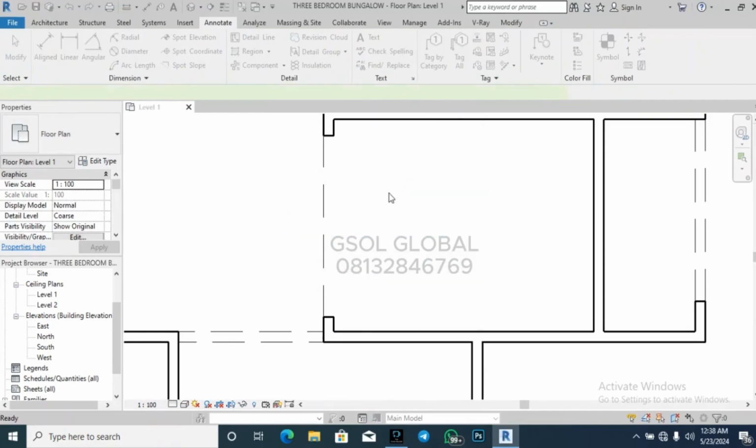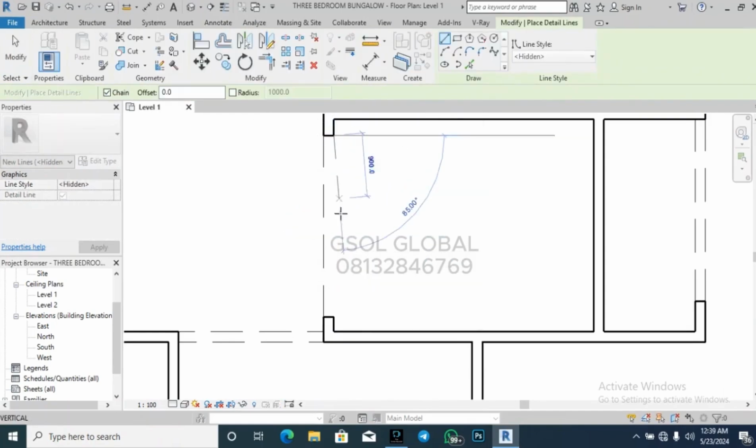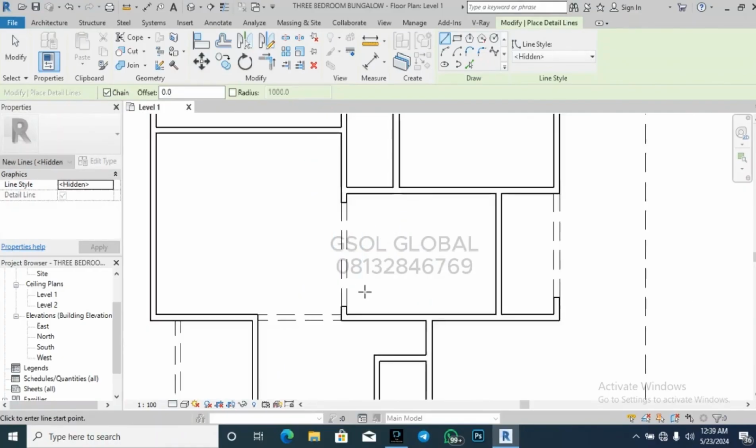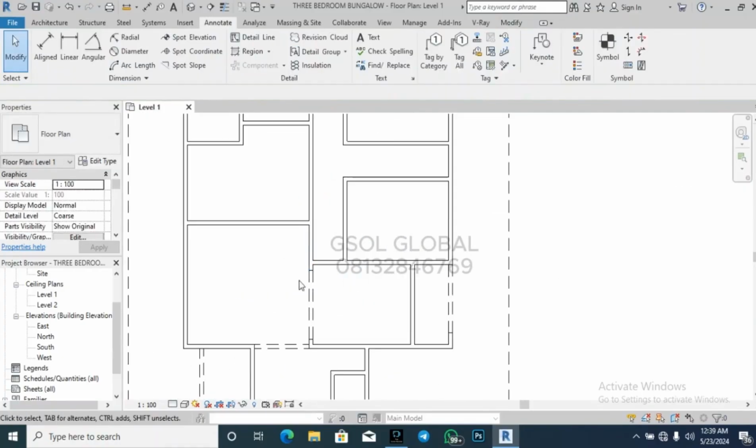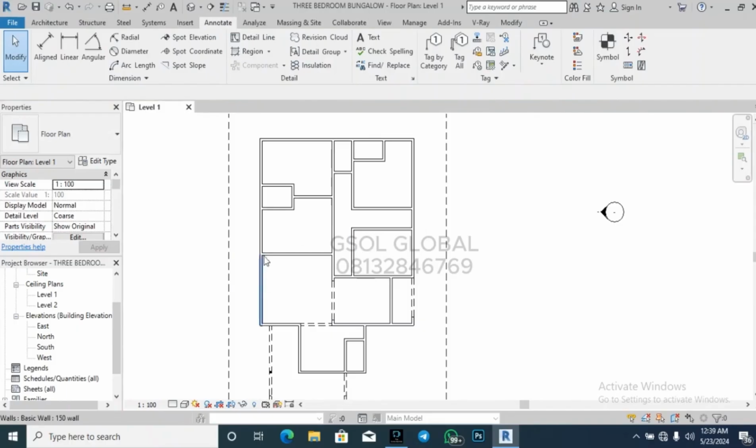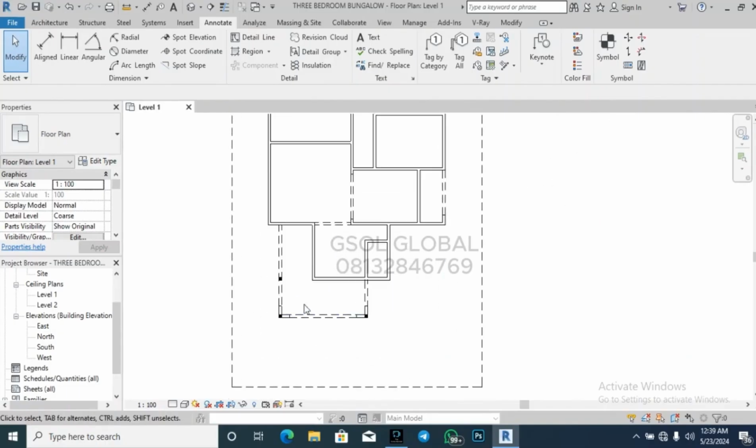Okay, let's save our project. Let's save it. All right, so detail again. You see it, right? So now I've placed the detailing at every point, showing the beam on the plan. All right, you can see the same thing here.